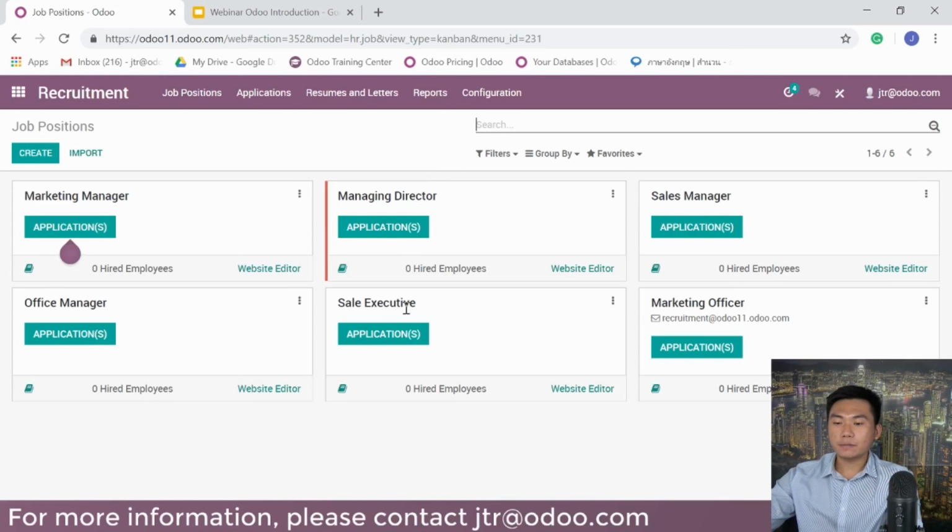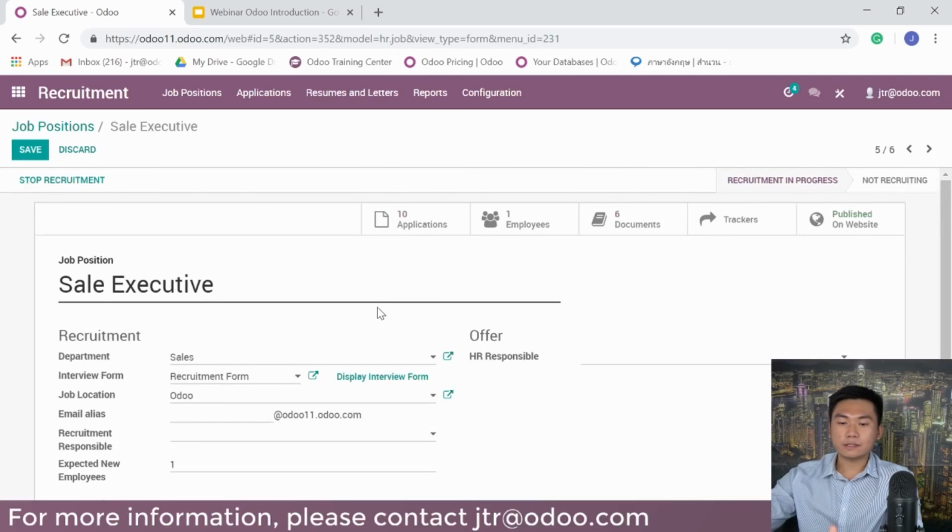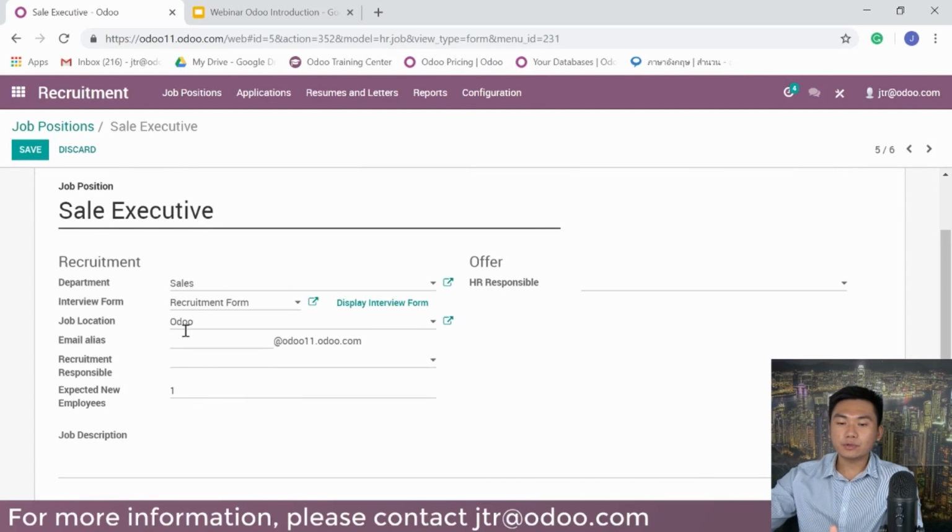Now let me point out one example. Let me pick the sales executive. If you would like to add more information or customize some more details, you can click here and click edit. Once you click edit, the system will lead you to this page where it allows you to input some of the information, create the interview form, and create the job locations. It even allows you to add the email address.